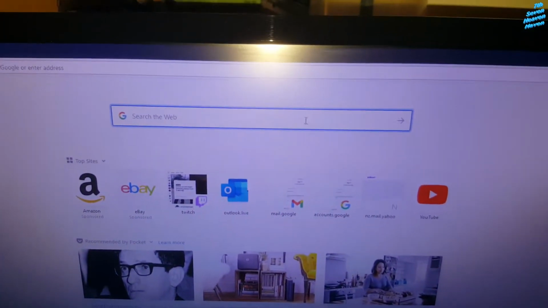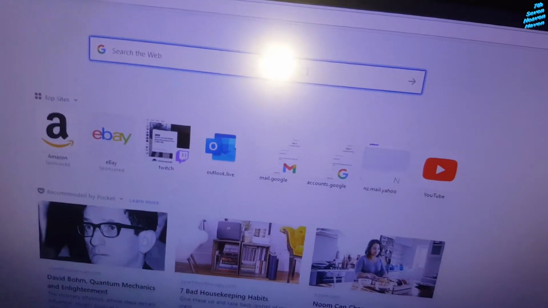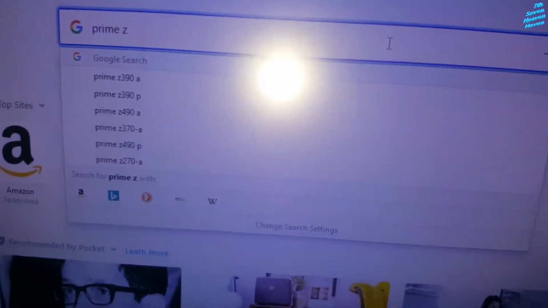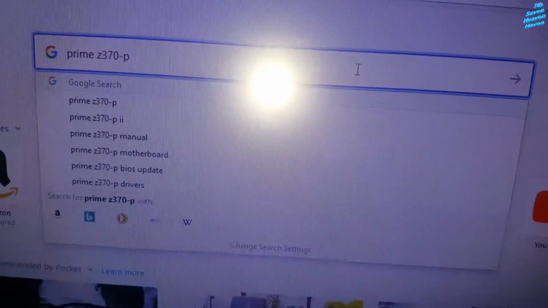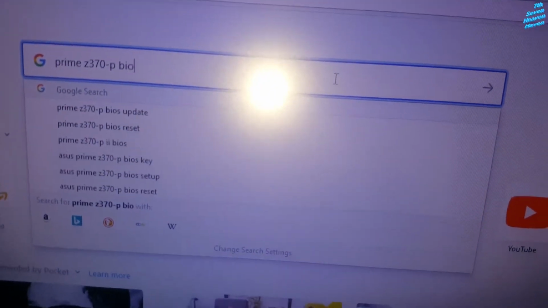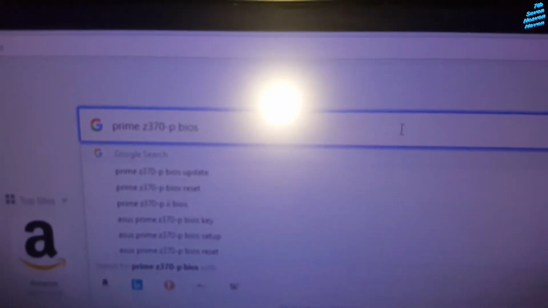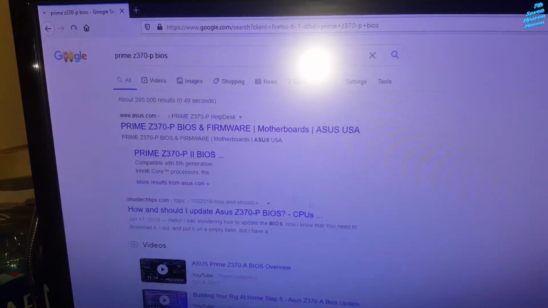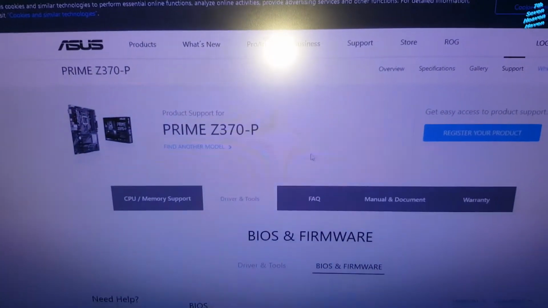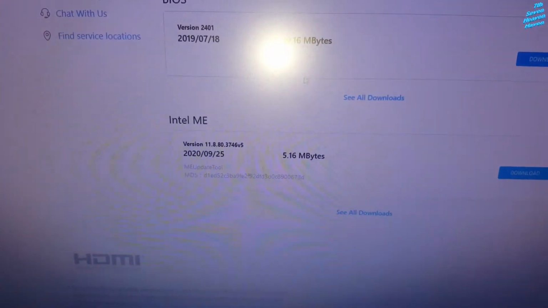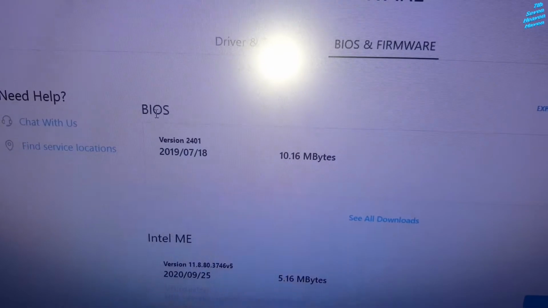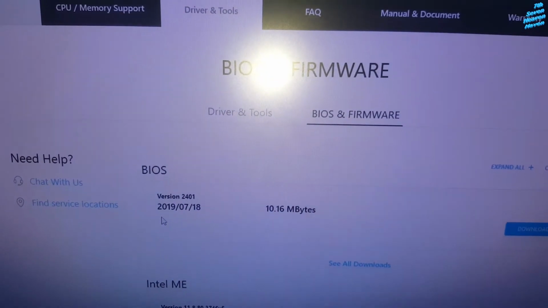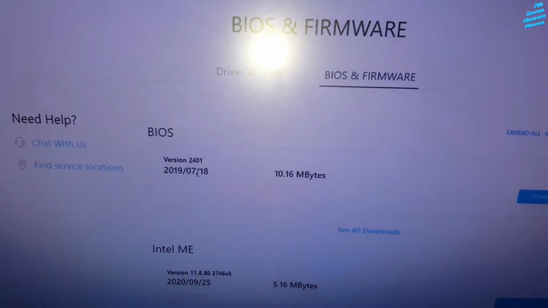So let's type in Prime Z370-P, and then I'll put in BIOS at the end of it. This should pop up, and then I go to this first one, and we'll see a list here. This is what we're looking for: BIOS and firmware, and this is the latest one. The one that we saw was like 2018, and this one is 2019, version 2401.